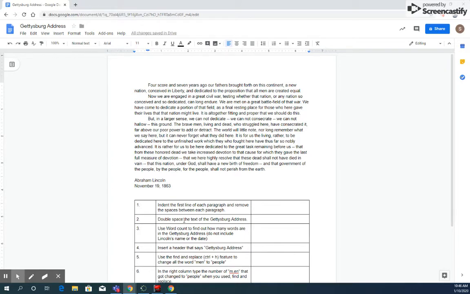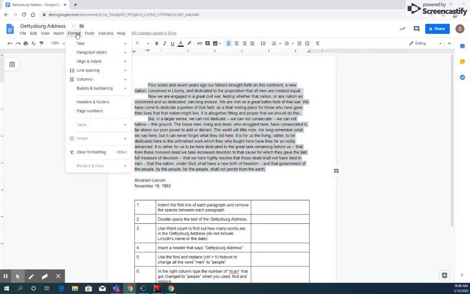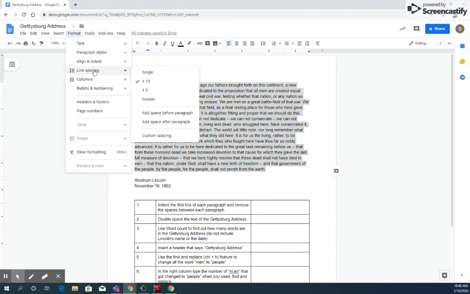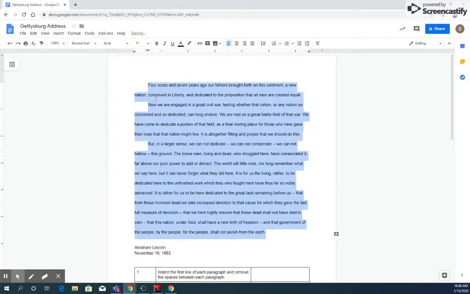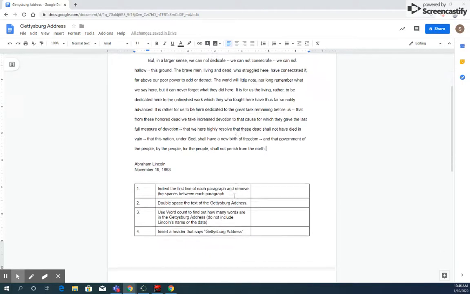Number 2 says to double space the text of the Gettysburg Address. So I'm going to click and drag over just the Gettysburg Address, and then to change the line spacing, we're going to go to Format, Line Spacing, and go down to Double and click. And now it has double spaced the text.